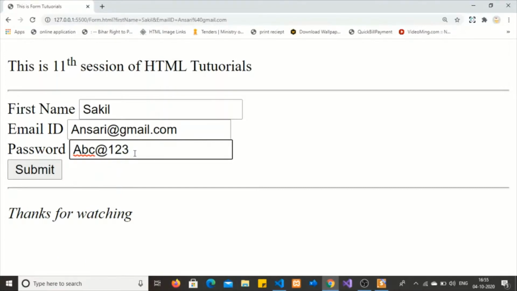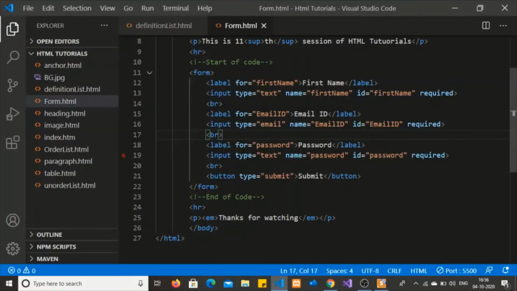But what if someone is looking on my screen? He will be able to see my credential, this email address and the password. After some time he will use my credential, and whatever he wants can make changes in that website or the application. So we have another type of input control, that is password, to protect from the other user.